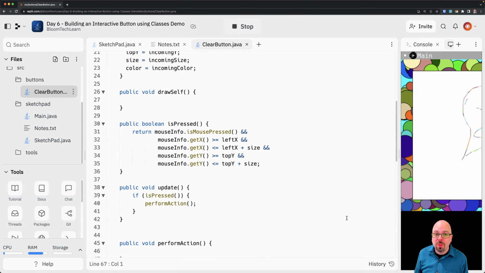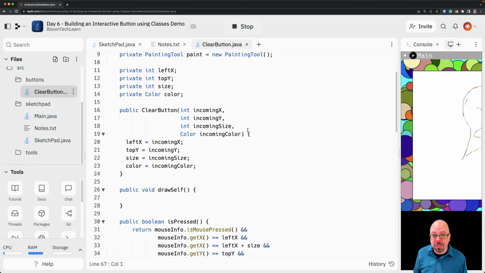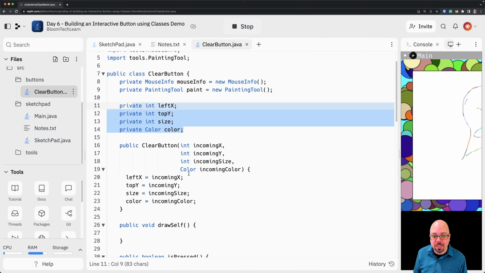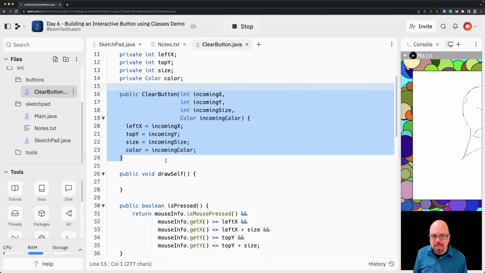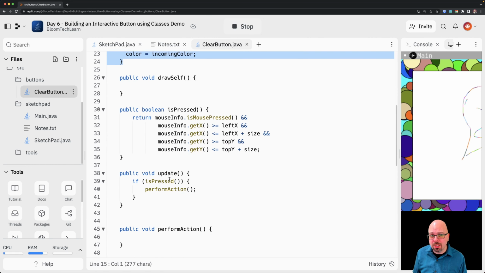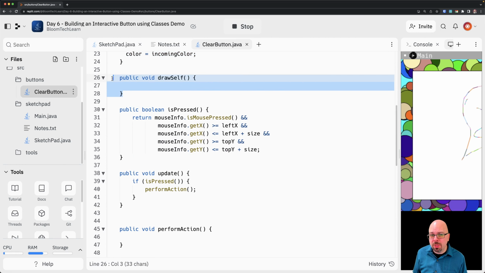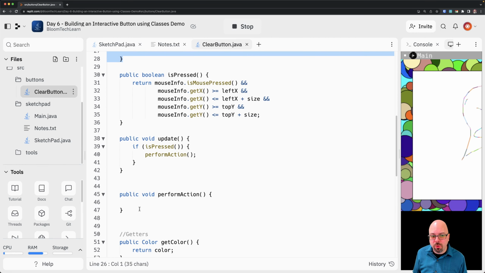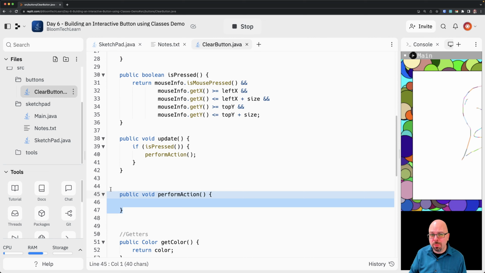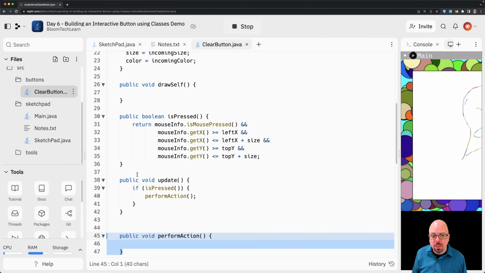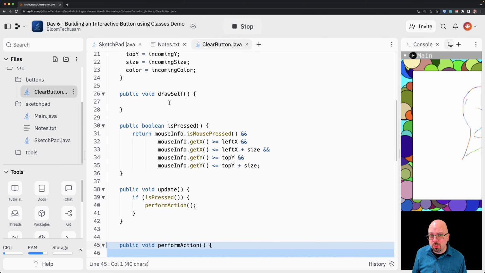Okay, so we have now seen that there is this clear button class. It has some properties. It has what's called a constructor here. It has some methods, but some of the logic is currently missing. And right now, the logic is we don't have the ability to draw ourselves, and we don't have the ability to perform an action. We have to find out what it should be for this clear button to make that unique. Now, the other logic we've already provided for you, so you don't have to worry too much about that. But right now, let's talk about draw ourselves.